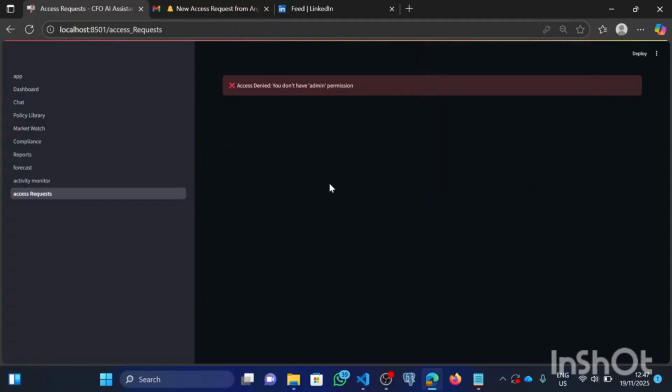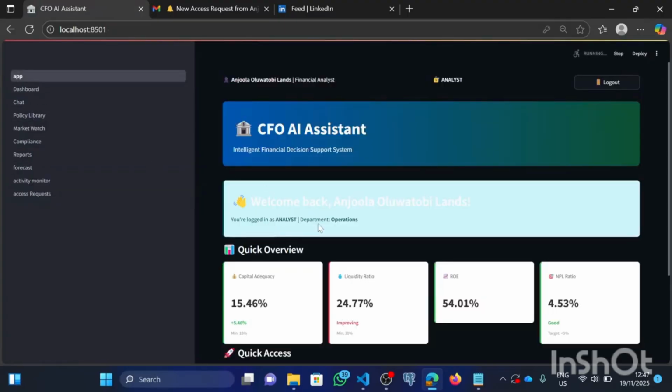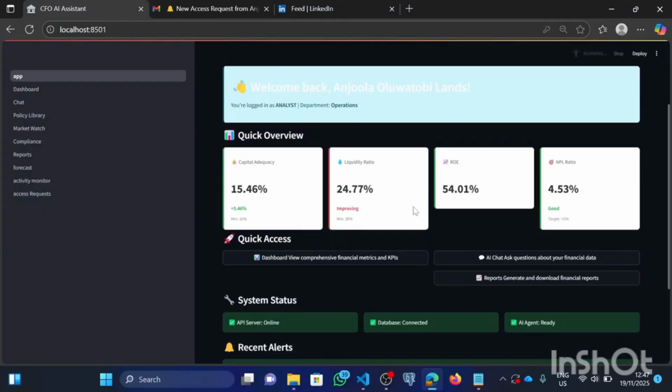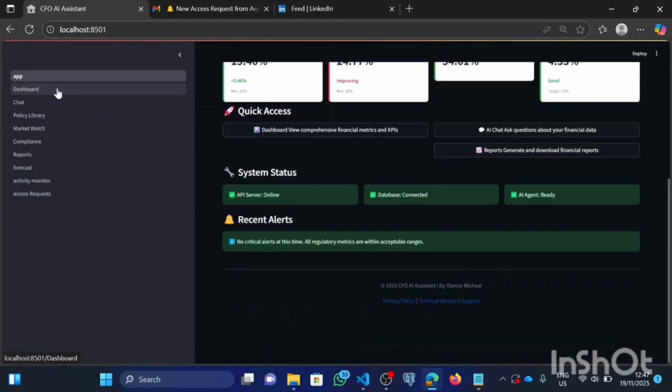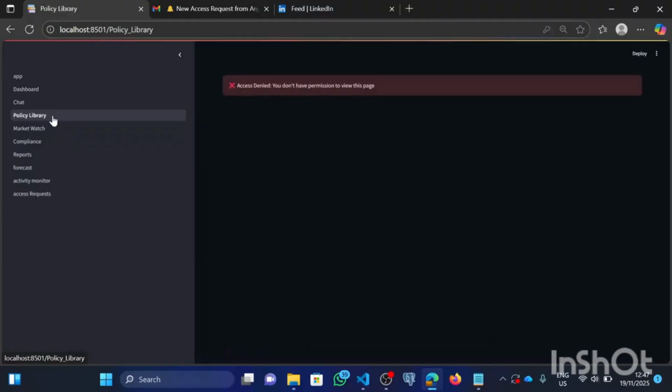This doesn't mean that I'm not inside the app already. If I check around the app, you can see Angela Oluwatobi Lance, you are logged in as an analyst, department operations. The dashboard is there for me to see, but the policy library I don't have access to. I can still access the market watch and the likes.